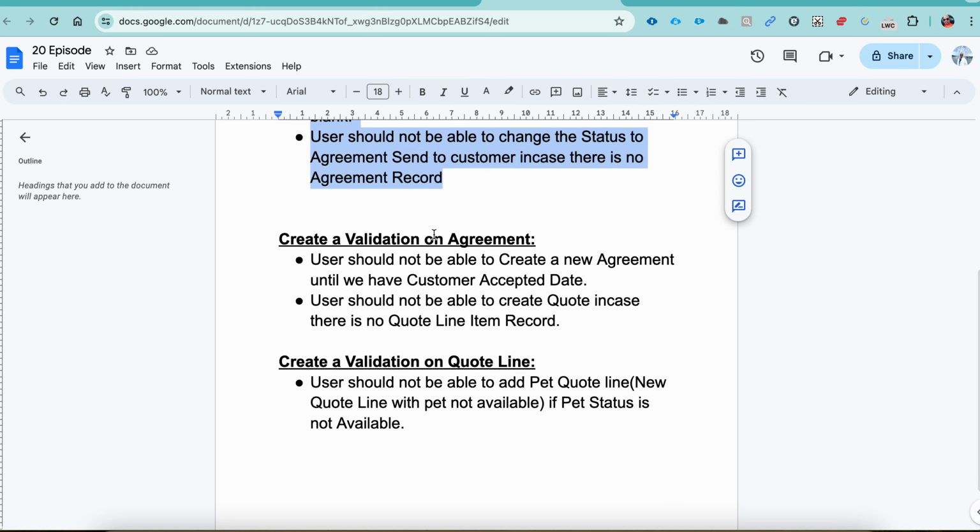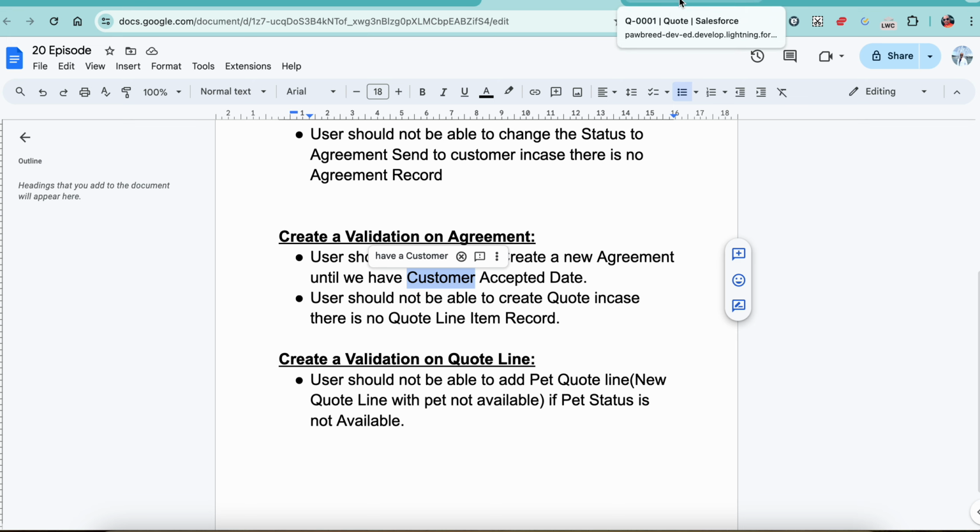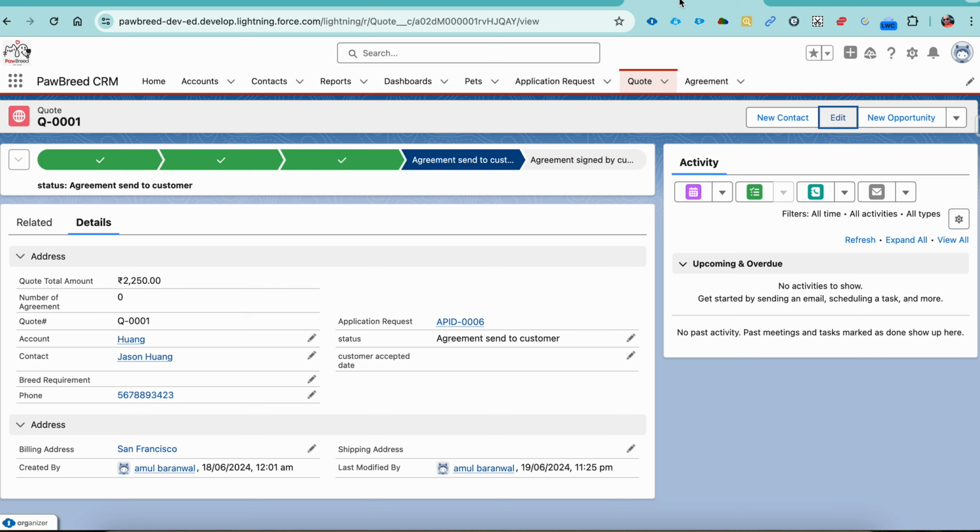Now moving forward, my customer is also asking for other validations on the agreement object. Let's see what the requirement is for agreement validation. It says the user should not be able to create a new agreement until we have a customer accepted date, meaning the quote should be accepted first before you initiate the agreement.